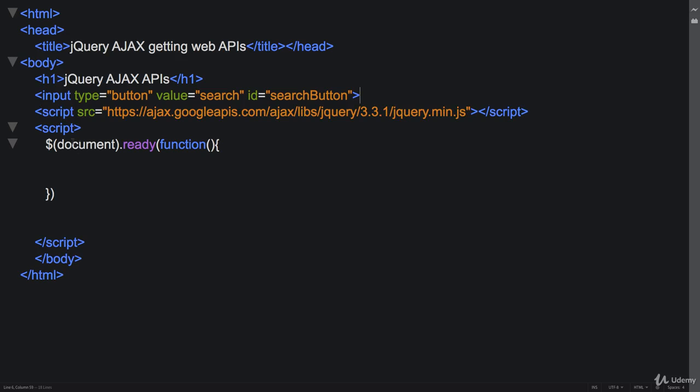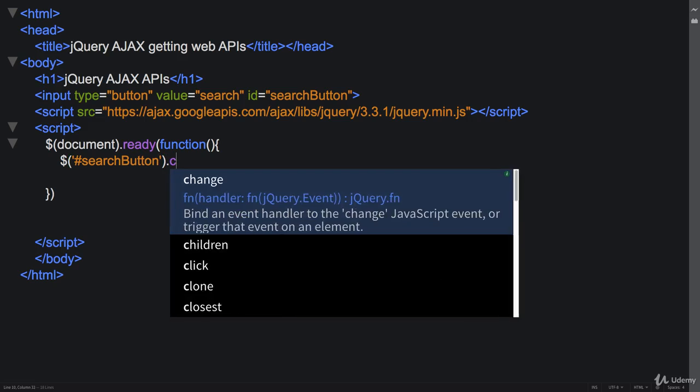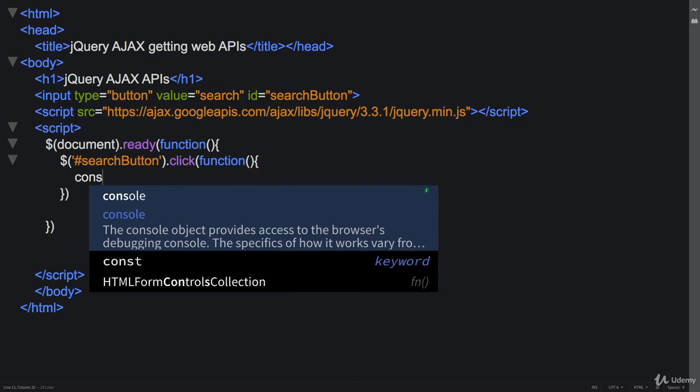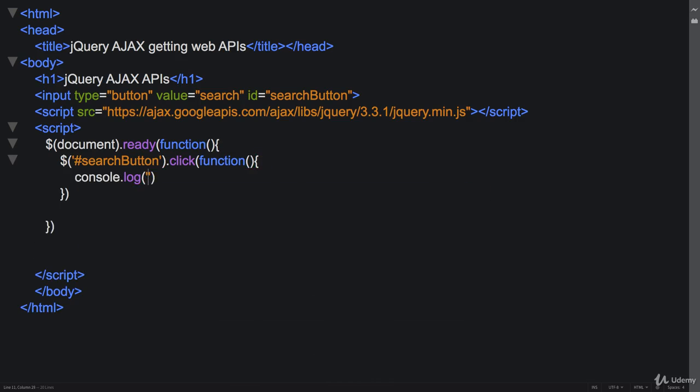So there we go. So next, let's set up a click event. So search button, and we can just do a click event. So there's a hash there because we're grabbing it by the ID. So we're grabbing that search button value. So we're going to use the click. So in here we just do function, and then this is what fires off whenever this button is clicked.